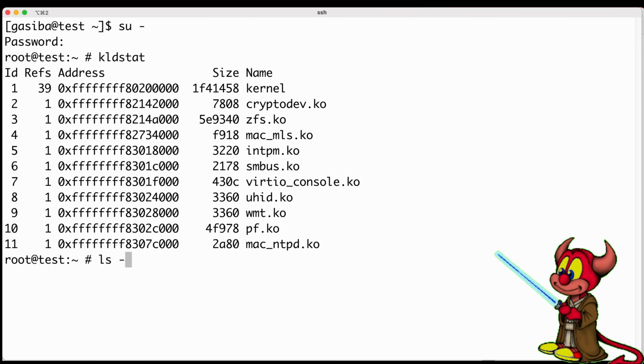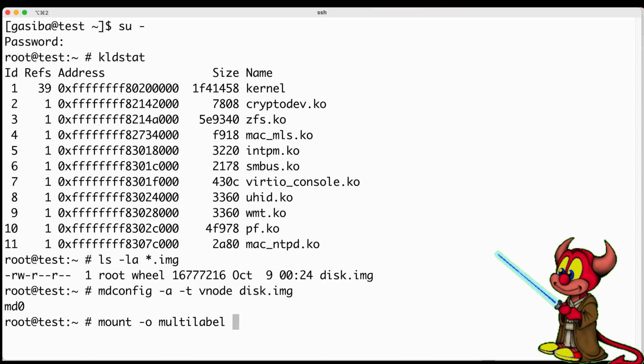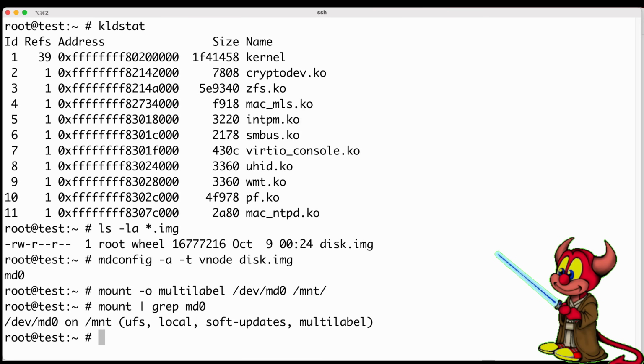So we have an image that is called disk image, the 16 megabytes, so we're going to reuse that. We need to set up the loopback: mdconfig -a -t vnode on the disk. So we get md0, and mount -o multilabel on /dev/md0 on /mnt, and mount | grep md0. And we have it mounted here with the multilabel option, a UFS file system, and we go to here.